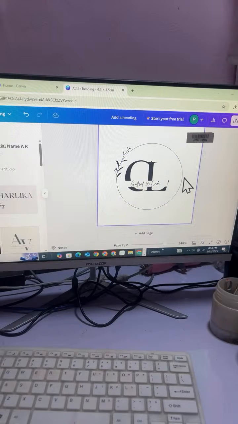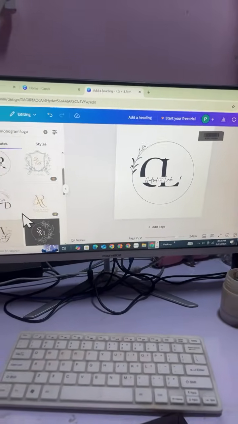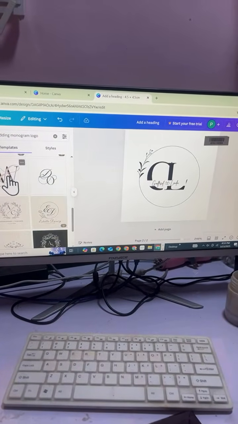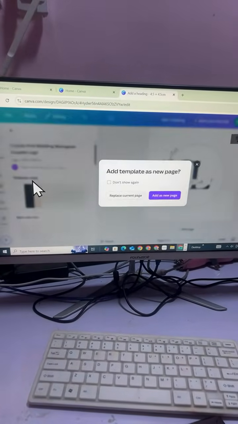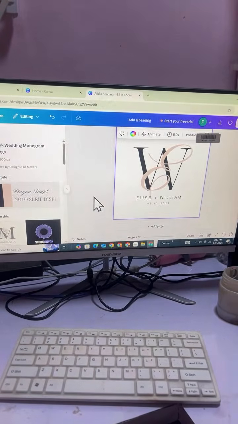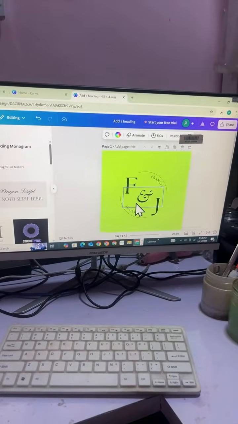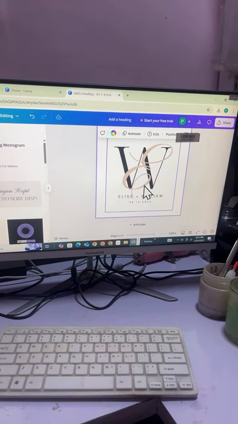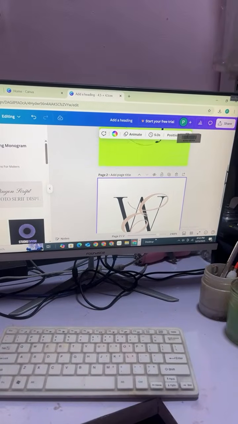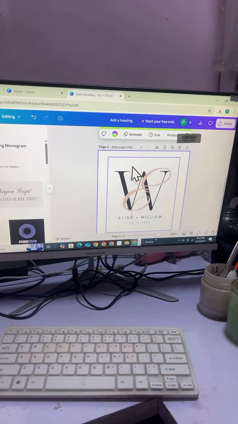So we can do Godfred and Linda for the G and L, or we can also look through or work around a different design. Okay, this one doesn't look bad. So we can tap on this. For this one, I'm going to use replace current page. You understand? When you tap on replace current page, you realize we have the first one, and now page 2 is a different page altogether. Good. So when you replace current page, this is what you're going to get. With this one too, they have W and E, Elise and William, and then they have their dates.